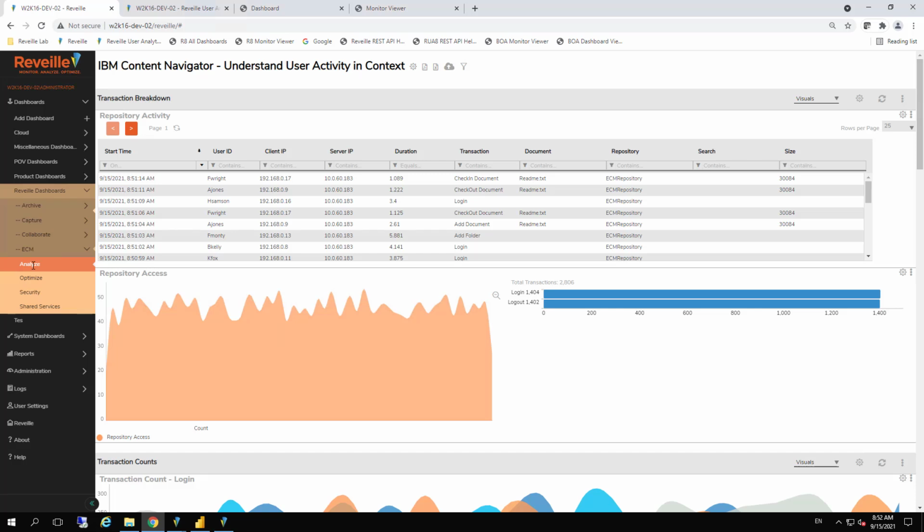Typically, with each transaction, Reveille gathers when the transaction took place, who carried out the transaction, what the transaction was, the duration of the transaction, the server and client IP addresses and ports, the repository the user was connecting to, and any related transaction properties or custom fields associated with that particular transaction. So for example, with a search transaction, the custom fields could potentially hold the search criteria. On a view document, they could contain the document name and document size.